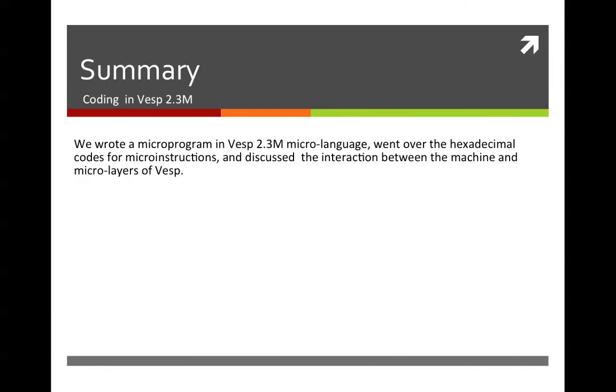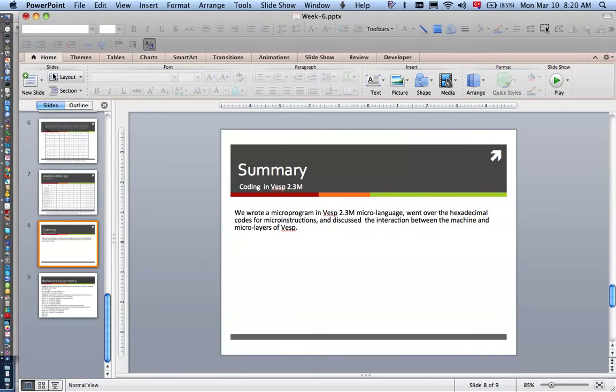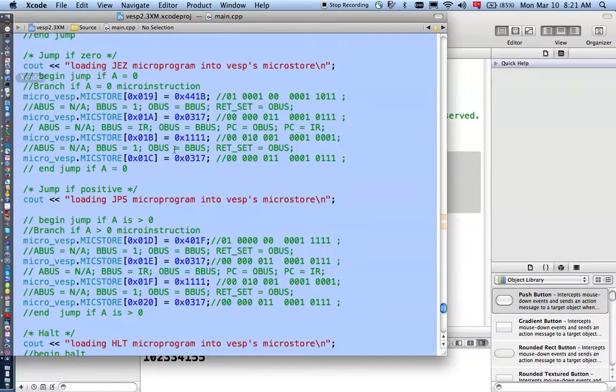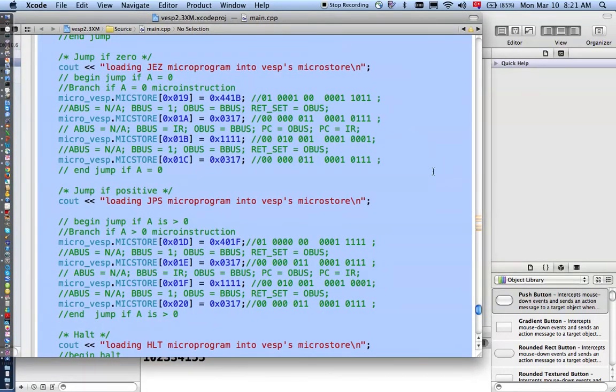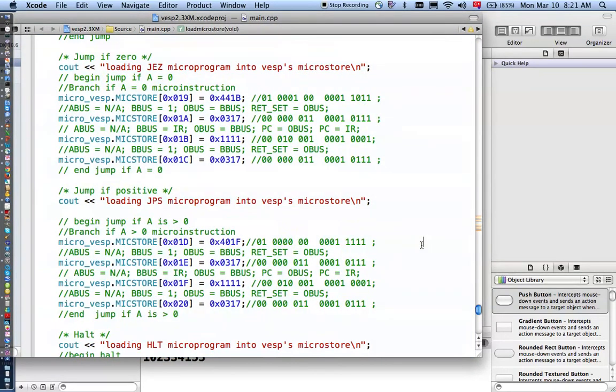And before I go on to the summary, what I'd like to do is to quickly talk about the source code here, so that I get to point out a few things to you about the thing that needs to be done.